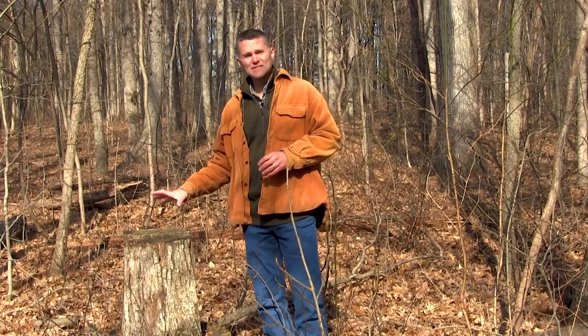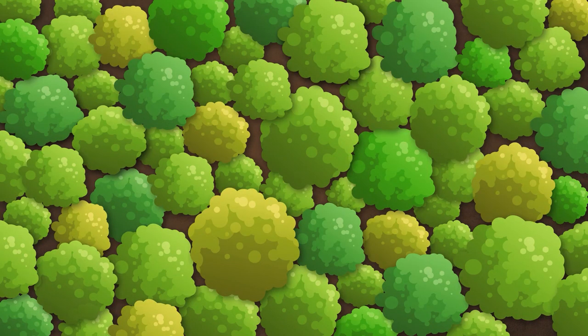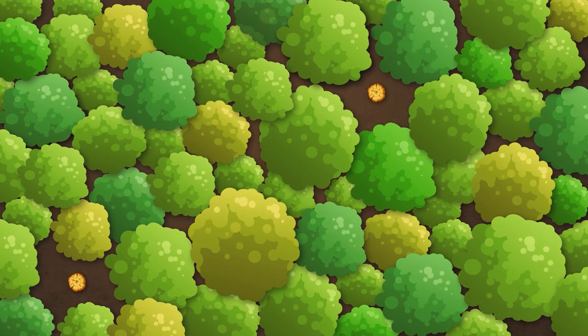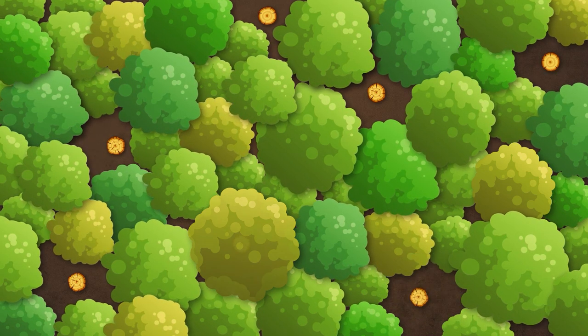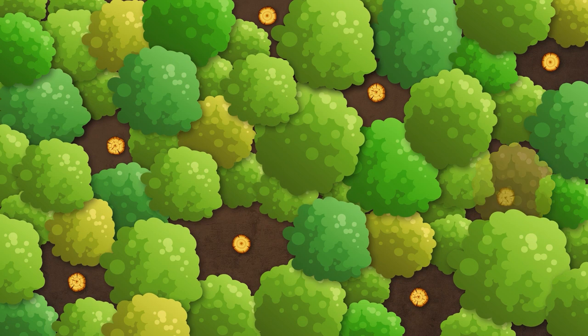With single tree selection, we're doing just that. We're removing single trees throughout the forest, and what that does is create more growing space for the surrounding canopy trees. This often results in increased vigor and health of those trees.